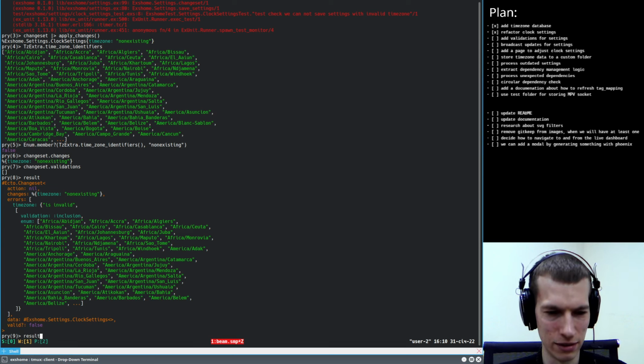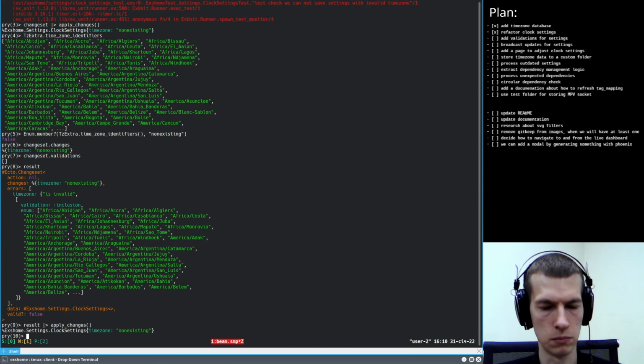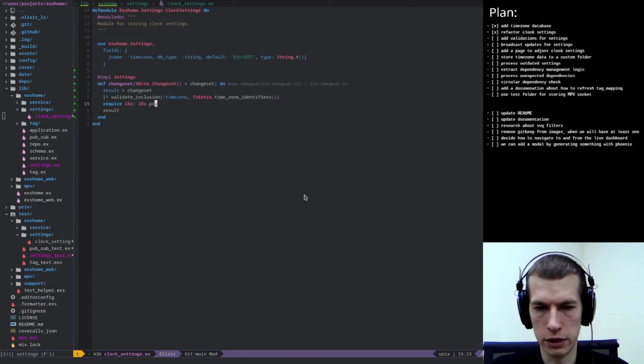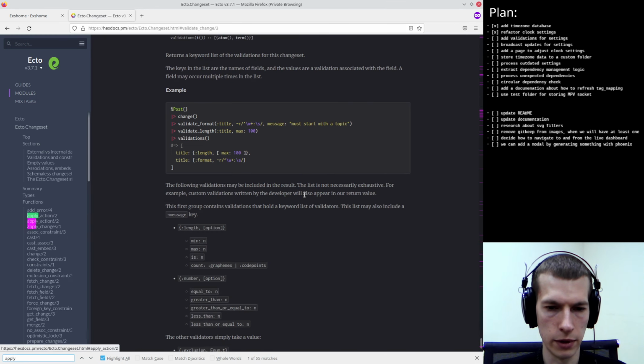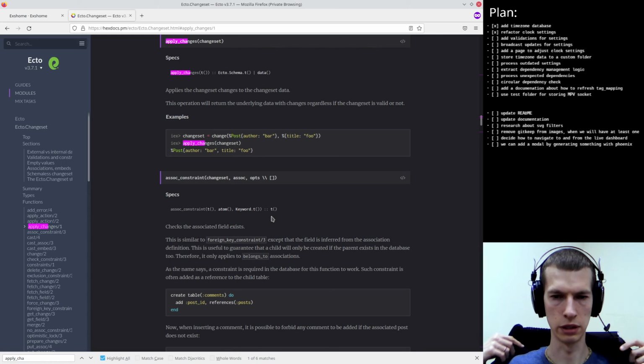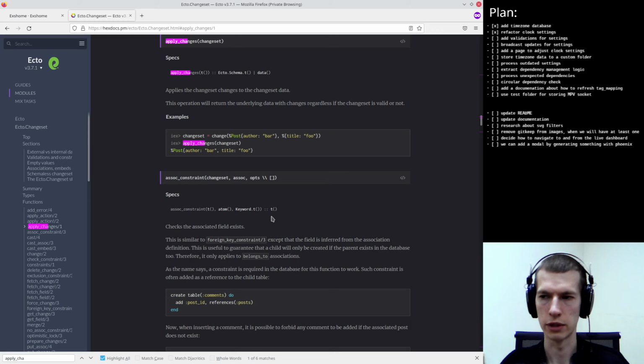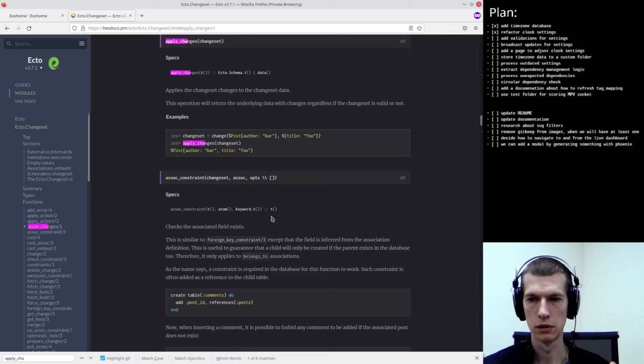So it's invalid. Result. Instead of change set, we need to work with result. Change set. Okay. Apply changes. Let's see about the apply changes. Apply change set will return data with changes regardless if change set is valid or not. Okay, and I need to actually validate something. It just applies it.